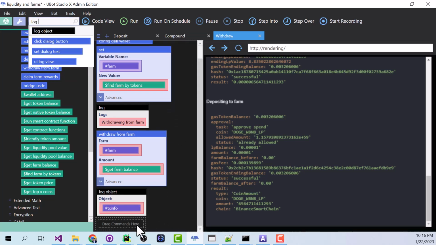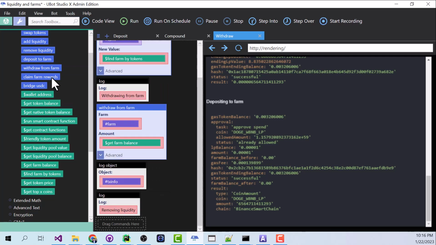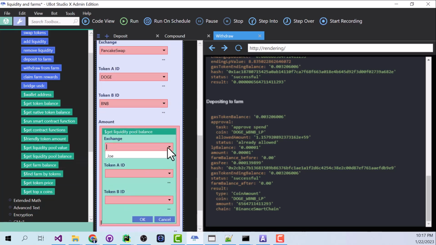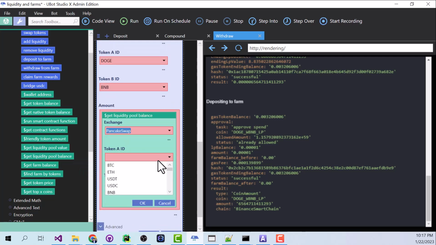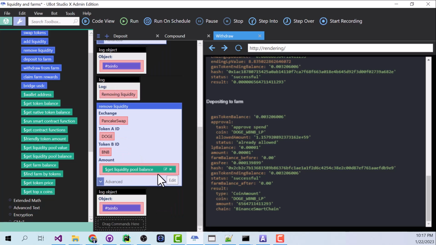Okay, once we have our LP tokens back, we want to remove our liquidity. So we're going to drag the remove liquidity command. Token A is Doge, token B is BNB, and the amount is going to be the balance of our liquidity pool. So we're gonna drag get liquidity pool balance. The exchange is PancakeSwap. Token A, again, is Doge, token B, again, is BNB. Hit OK, and we can copy and paste our log object so that it shows us all of the information from these commands as we go.